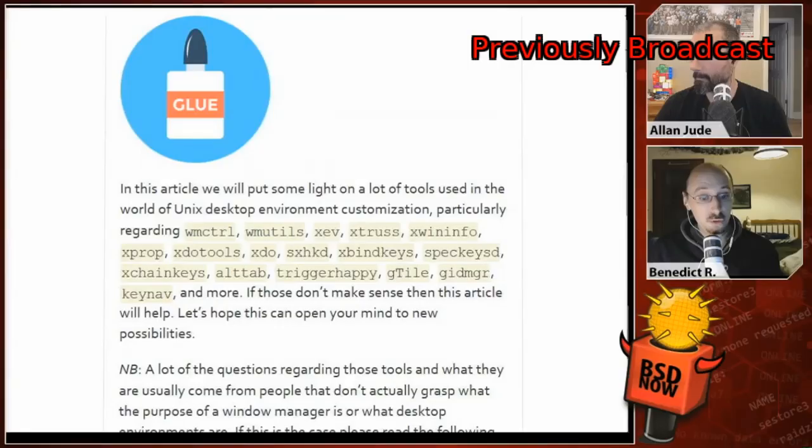Okay, so yes, we have a little bit of freshness in that department, and we also have, as every week, headlines for this little episode of us. Adding glue to a desktop environment is the first one.